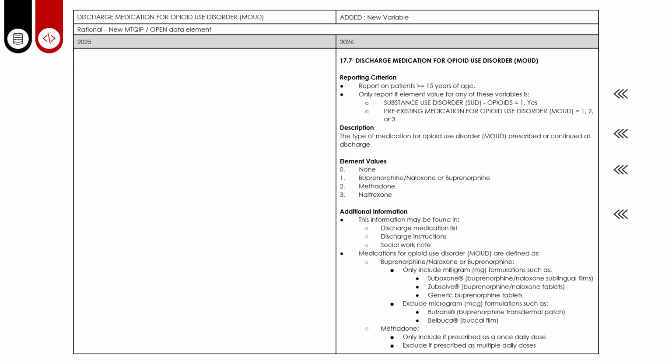Discharge medication for opioid use disorder is to be reported on patients discharged with medication for opioid use disorder prescribed or continued at discharge. Only report on patients where substance use disorder opioid equals 1 or yes, or pre-existing medication for opioid use disorder equals 1, 2, or 3. Medications that meet inclusion criteria include buprenorphine/naloxone or buprenorphine, methadone, or naltrexone. Please pause the video to review the data under Additional Information. Reporting date starts July 1, 2026.